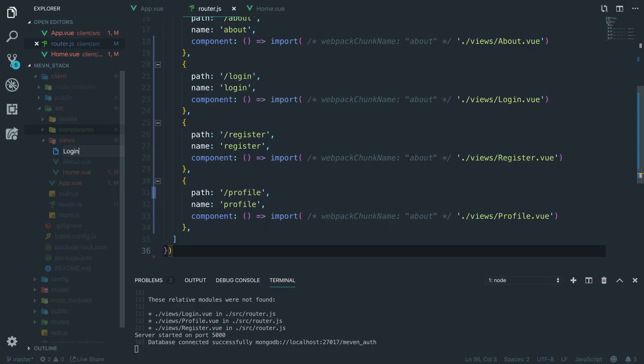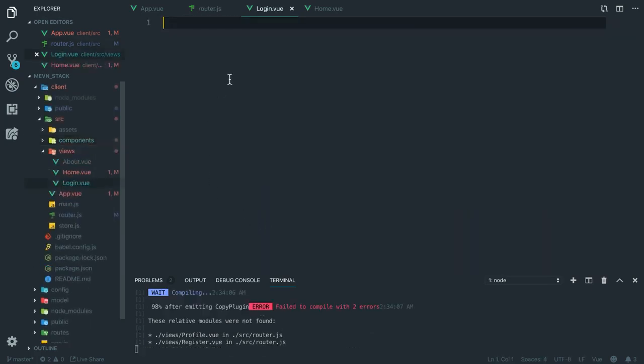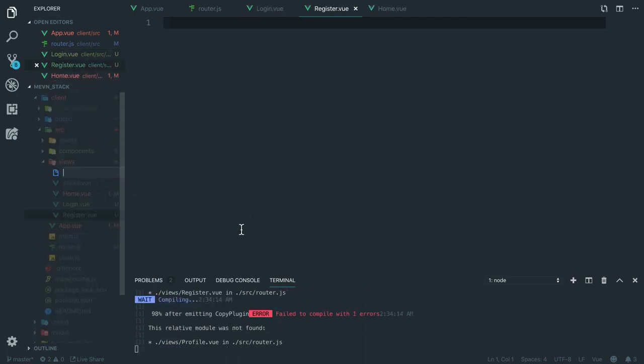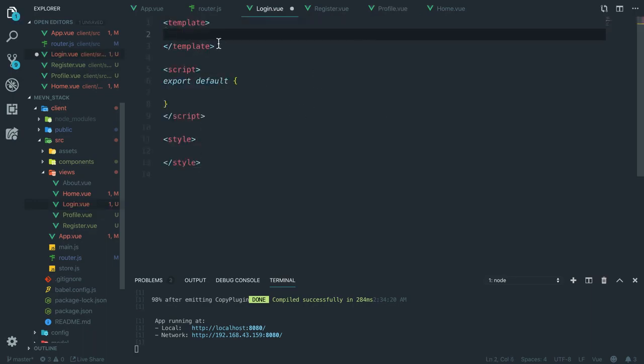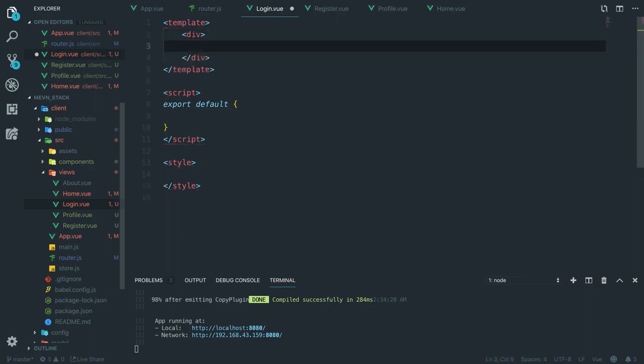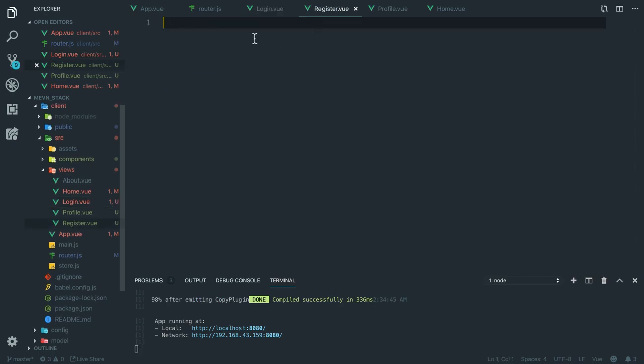First component is login.view. Second component is register.view. Third component is profile.view. So we have all components ready over here. You can write scaffold and everything will be there with a div and h2. First one is login. If I save, everything should be fine.